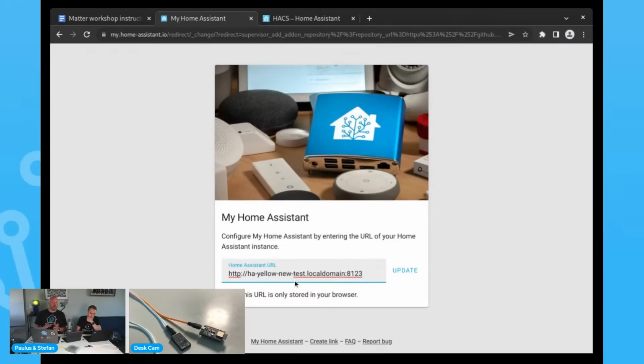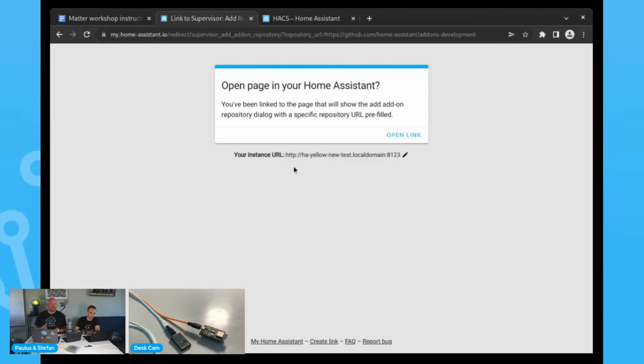My Home Assistant is this small utility that we created for Home Assistant users that will allow us to link to locations inside your Home Assistant instance without having to know your URL. So you store your URL in your browser. It's not transmitted to any server or anything. And the moment you click on any of these My Links in our instructions, it will link you to the right place in Home Assistant. So that will make it very easy, hopefully, to follow these instructions.